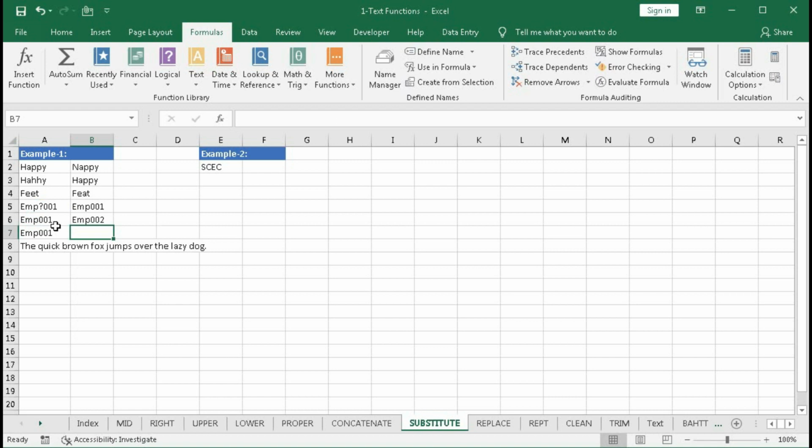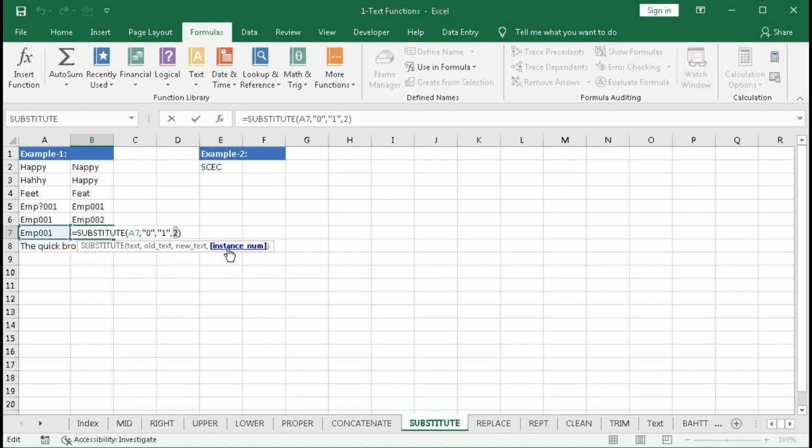And here we want to change the EMP001 to EMP011. So type here SUBSTITUTE, text is this one, comma, old text 0, comma, new text 1, comma, and now here we need the instance number because here are two 0s. So we want to change this second 0. So type here 2, bracket close and enter. And if you want to change the first 0, then just in the instance number go to 1, it will become 101.